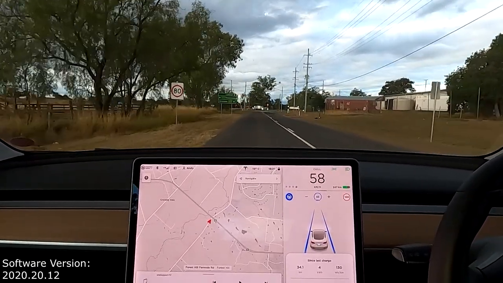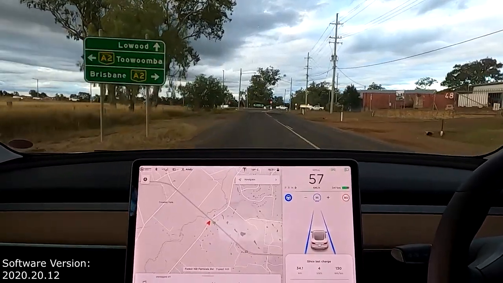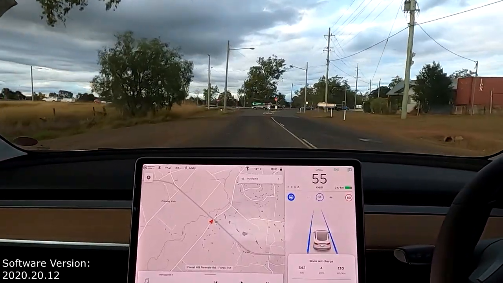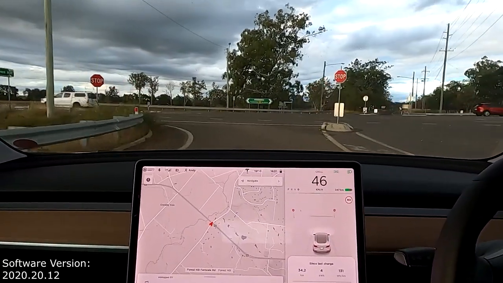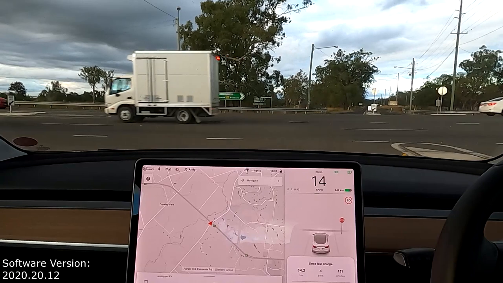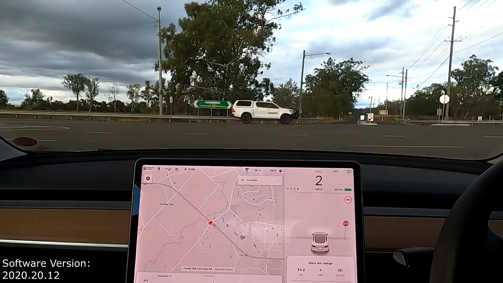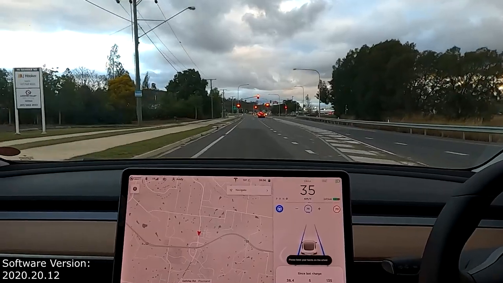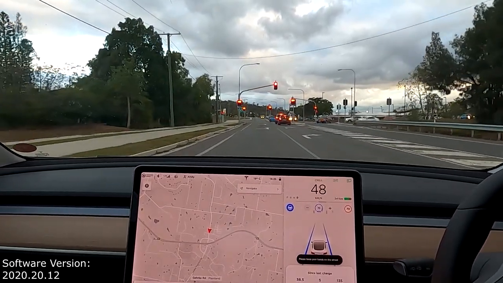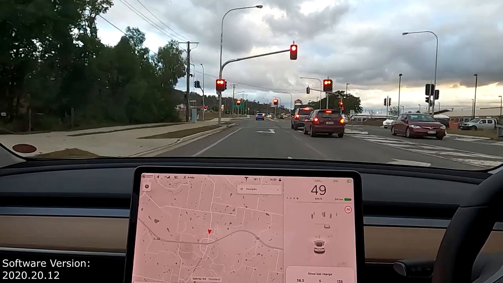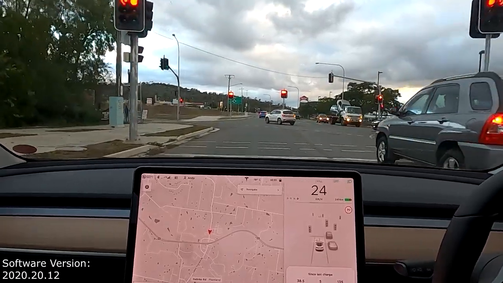I just slow down the car a little bit to about 55 and see if the car is actually stopping at the stop signs. No, it doesn't. No, that's not gonna work. Okay, next test, red traffic light. Nah, car doesn't stop.